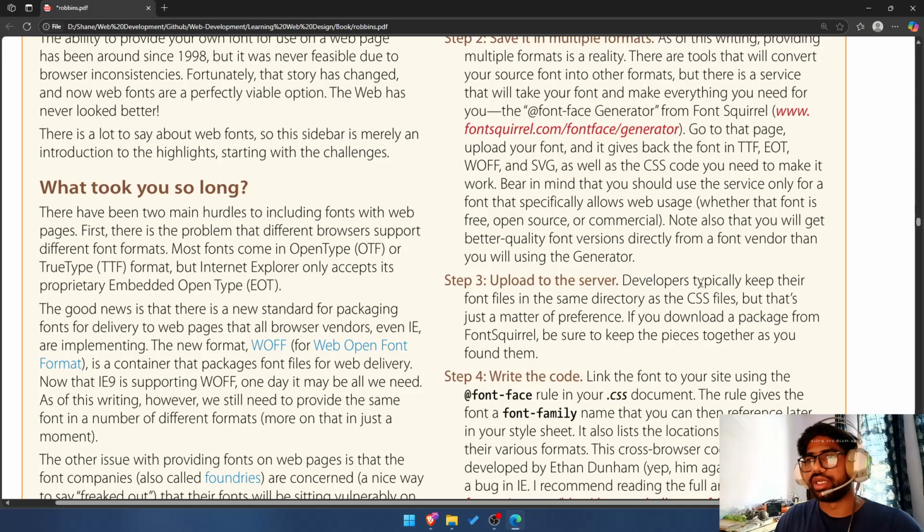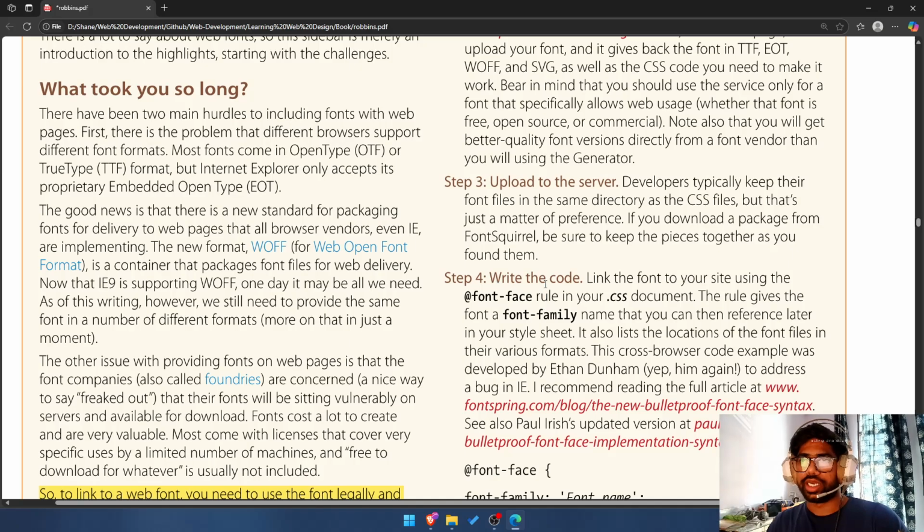Okay. Upload to server. Developers typically keep their font files in the same directory as the CSS files, but that's just a matter of preference. If you download a package from FontSquirrel, be sure to keep the pieces together as you found them. Write code.